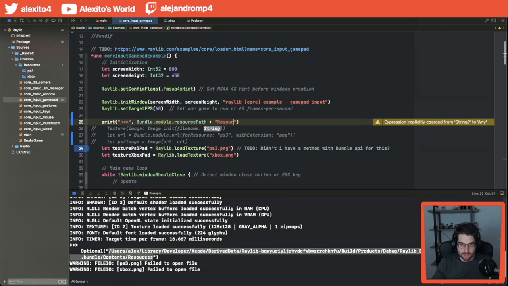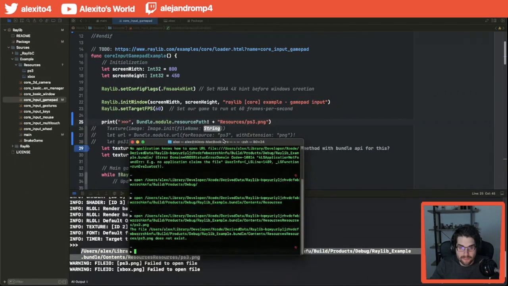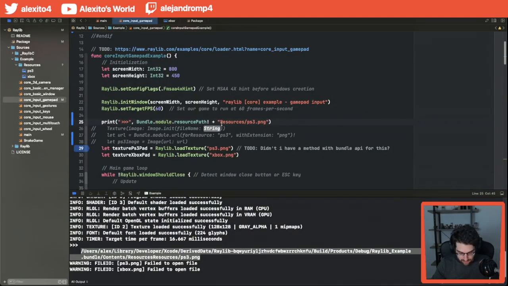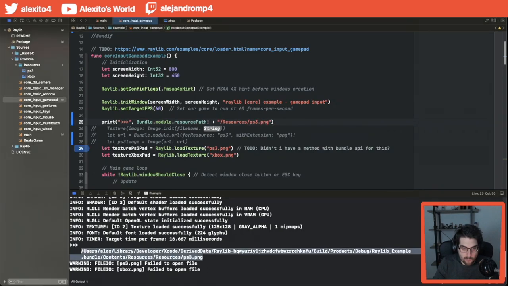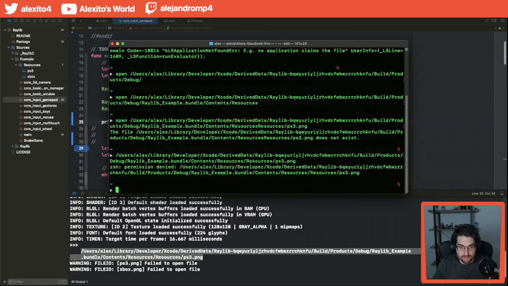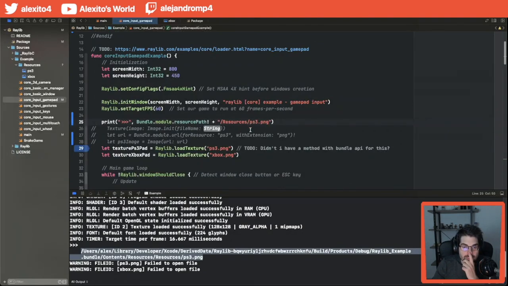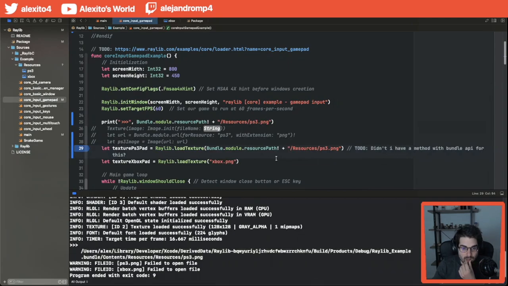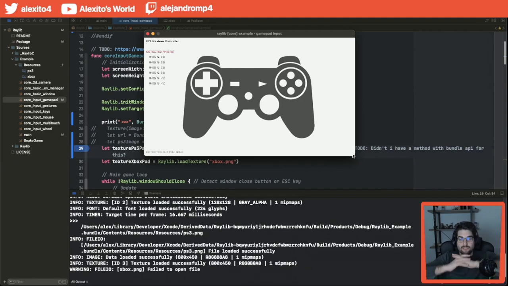So can I do resources as a PS3 PNG? Let's just wrap it for now, I don't care. So if I open this, it does not exist, why? Ah yeah, of course. I shouldn't be doing this with strings, but whatever. Okay, yes, it opens here, perfect. So now the question is, if I use this as the name to load the texture, is it going to work? Yes, it does. Okay. That's cool.